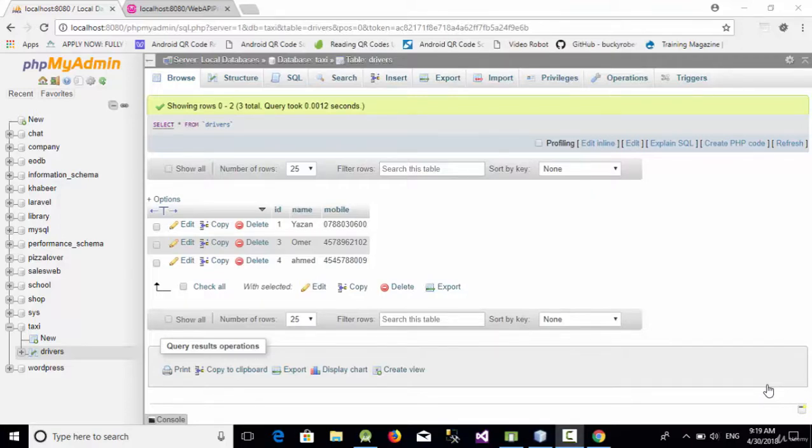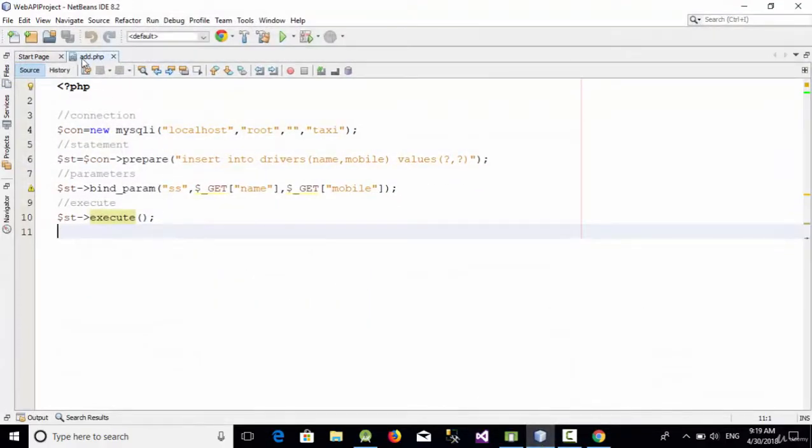Hello everyone. In this video, we are going to talk about how we can call a web API using the Volley library. In the previous videos, we have created a database called taxi and a table called drivers, which has three columns: ID, name, and mobile. Also, we have created a web API called add, and this API is used to insert name and mobile inside our table, and the ID will be added by default because it is auto increment.